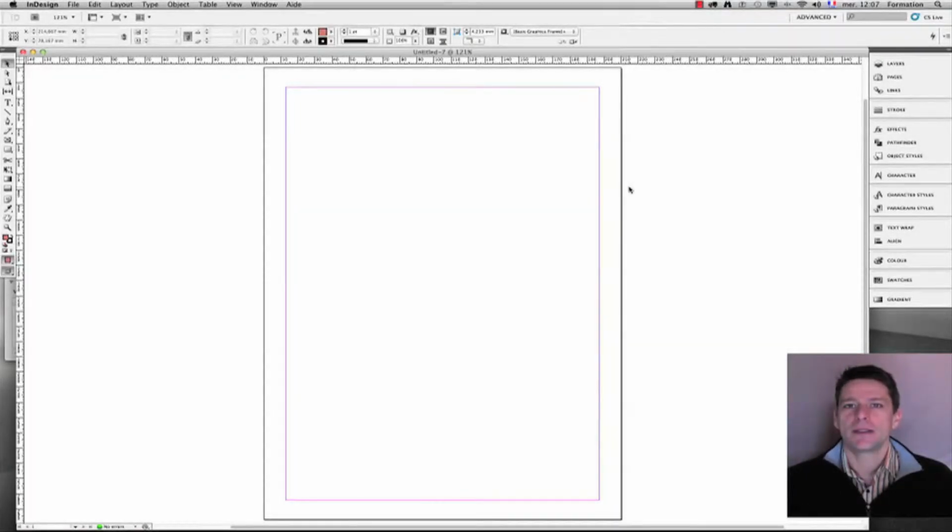Hello and welcome to this Adobe InDesign tutorial. Today we're going to see what we can do with columns in a layout within Adobe InDesign. It's quite amusing, really, what you can do with that particular tool.